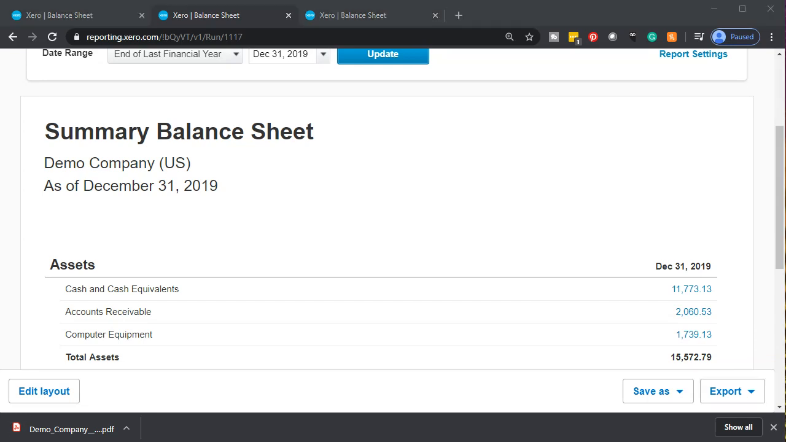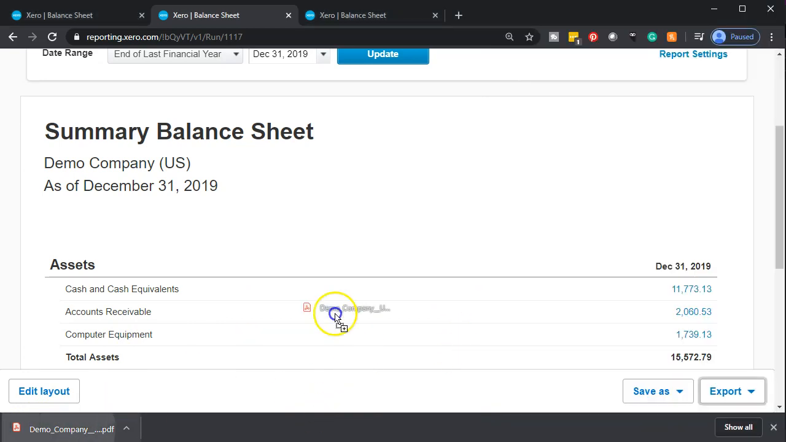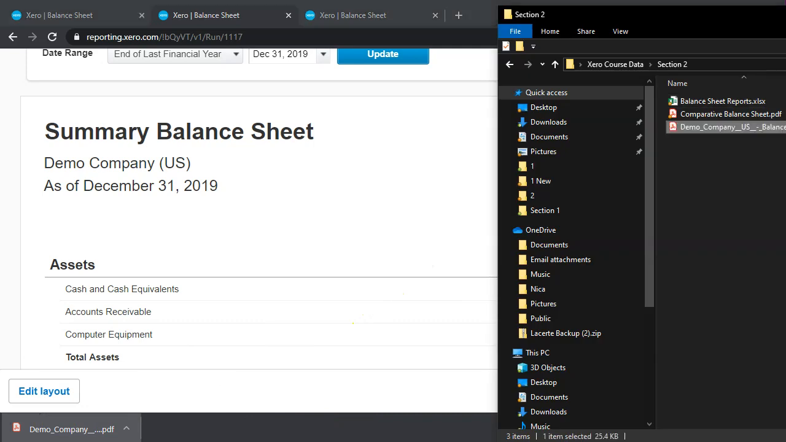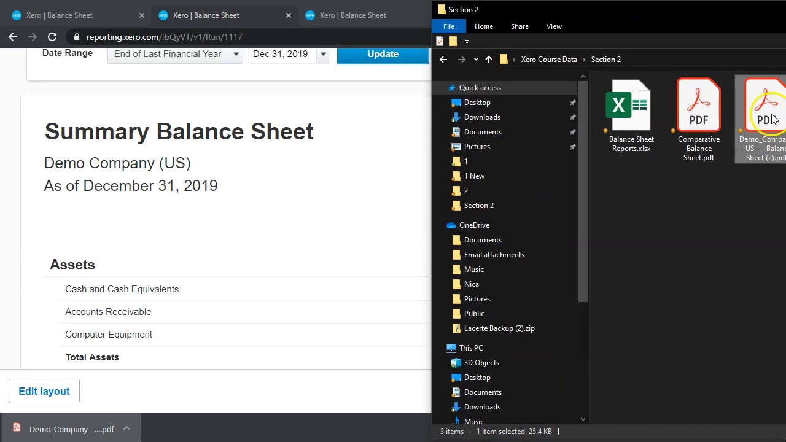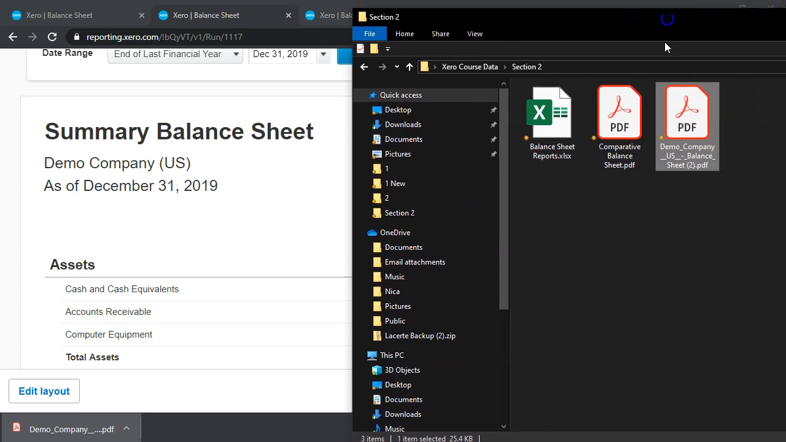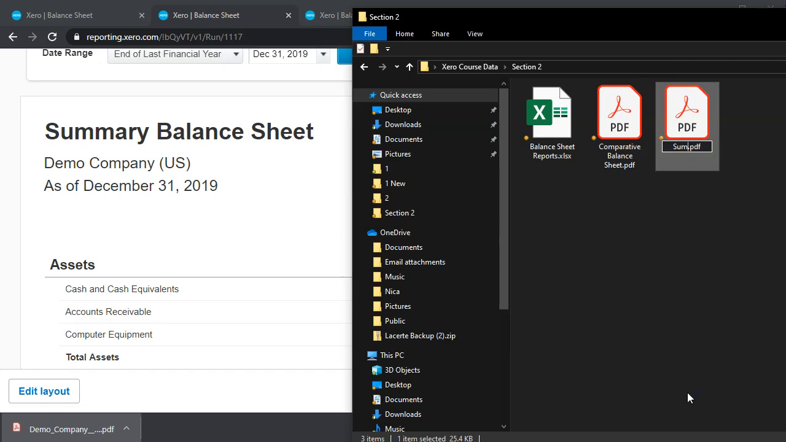And I'm kind of okay with that. At first I thought it was a little weird not to have a printing button, but I'm kind of liking it now. And then I can go into here, and I'm just going to be pulling this in to the folder I want to have it in. I'm going to view this as large icons now. I'm going to rename the tab over here. I'm going to right click and rename it, and I'm going to call this a summary balance sheet. So there we have that.